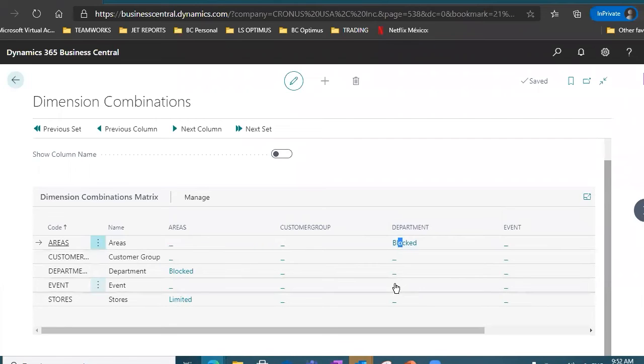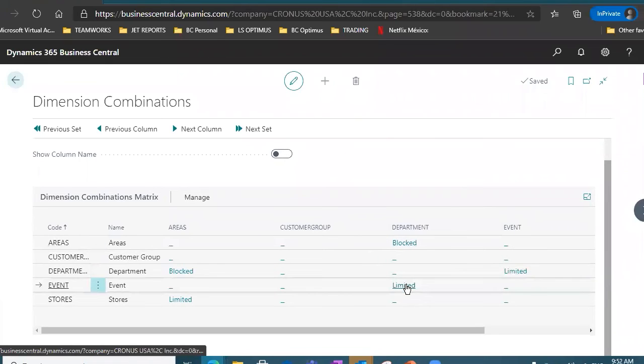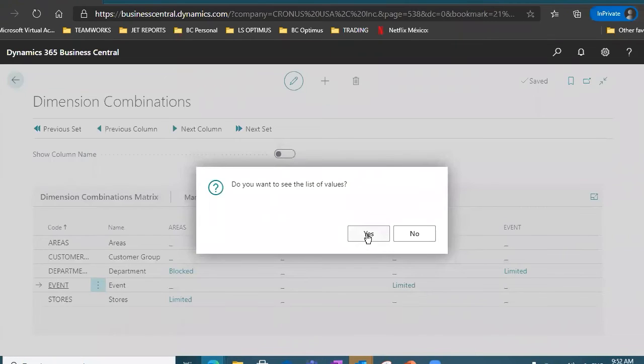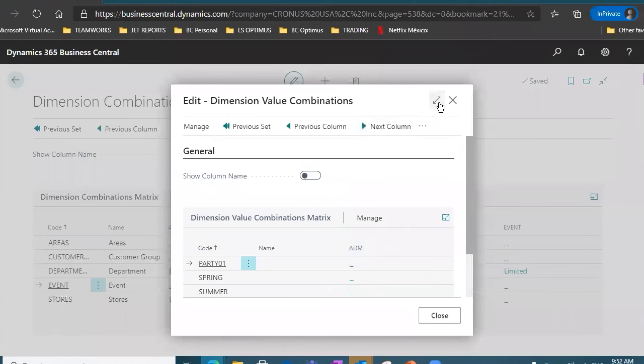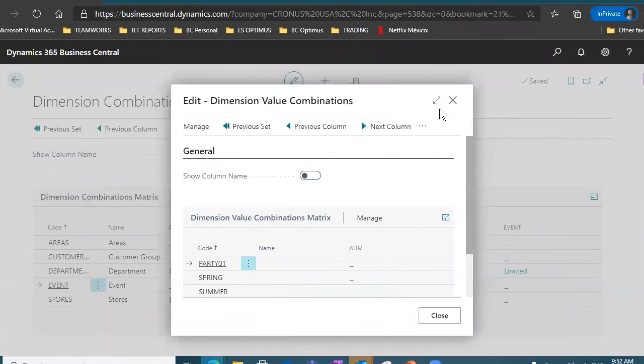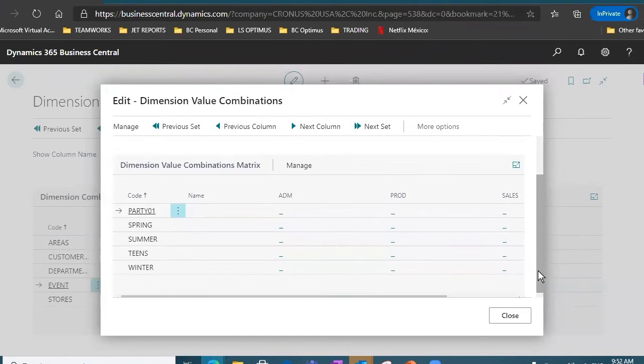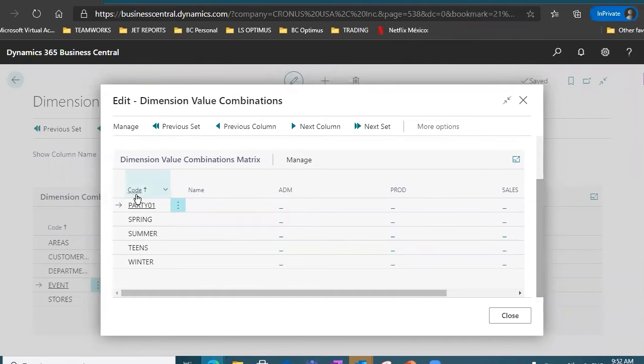And now for events, I'm going to limit my values, and I'm going to set the list of values for events, where I have different values: party, spring, summer. All right, this is coming from the type of events. But guess what? I have different departments in my company: administration, production, and sales. The only ones that will be able to use the specific campaigns for marketing in my company will be, of course, the sales department.